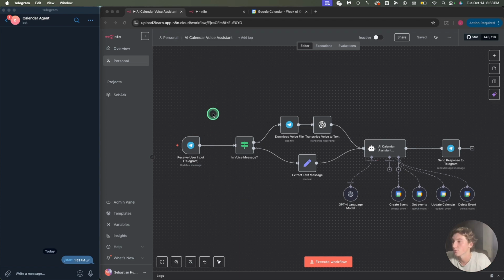So we always want to start off with our trigger node right here. That receives the user input, so it's whatever we put into our chatbot, so in text or voice. And then we want to decide, now that we have that data, is it a voice message or is it a text message? If it's a voice message, we need to download the voice file and then transcribe it using OpenAI. And then because we transcribe it, that allows our AI agent to basically execute on what we ask of it. So it can either create an event or get events or update a calendar or delete events.